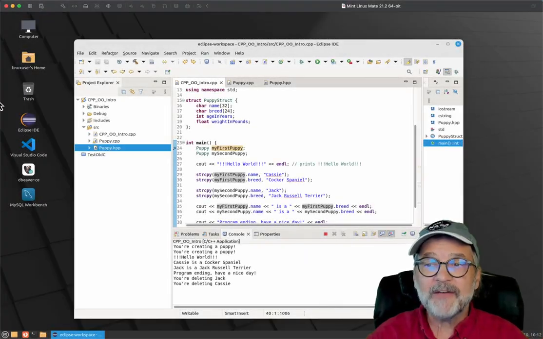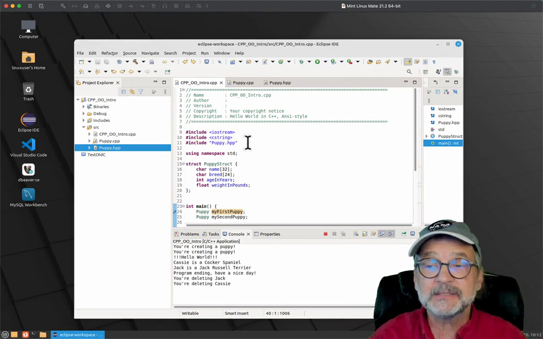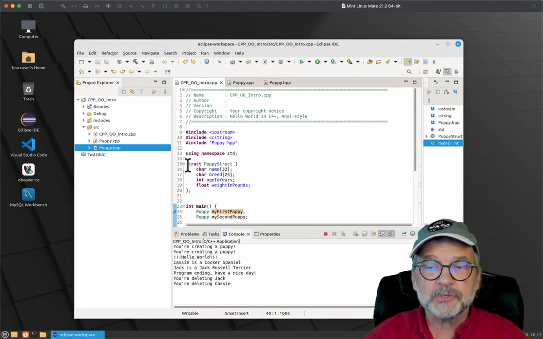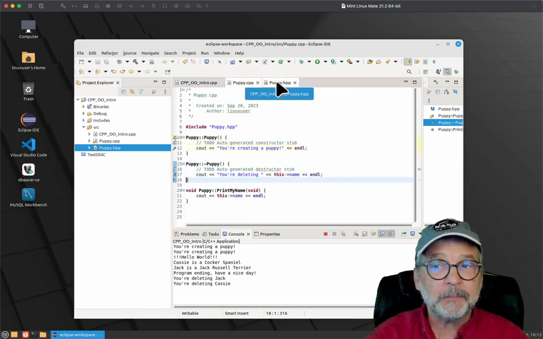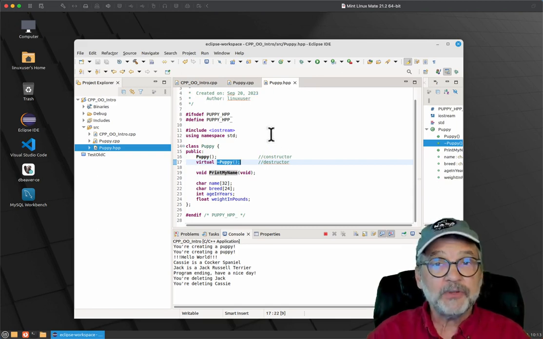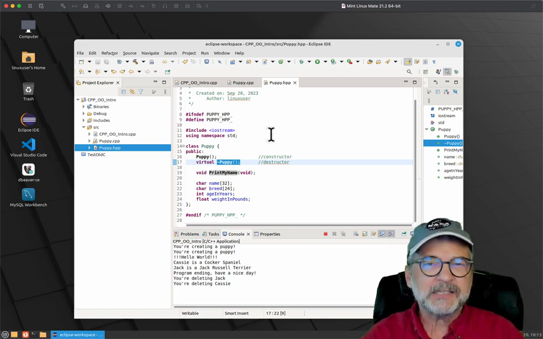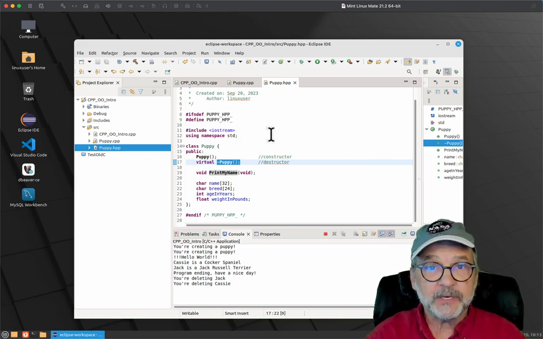All right, so I've got the project that we created in the first video of this series, and let me just quickly go through it. We created a structure which we don't really need anymore, but I'm going to leave it there. But we also created a puppy.cpp file and a puppy.hpp file. Now, if you don't know how I did this, go back and look at video number 1. It's only about 15-16 minutes or so, and you can find out how we did that in that video.